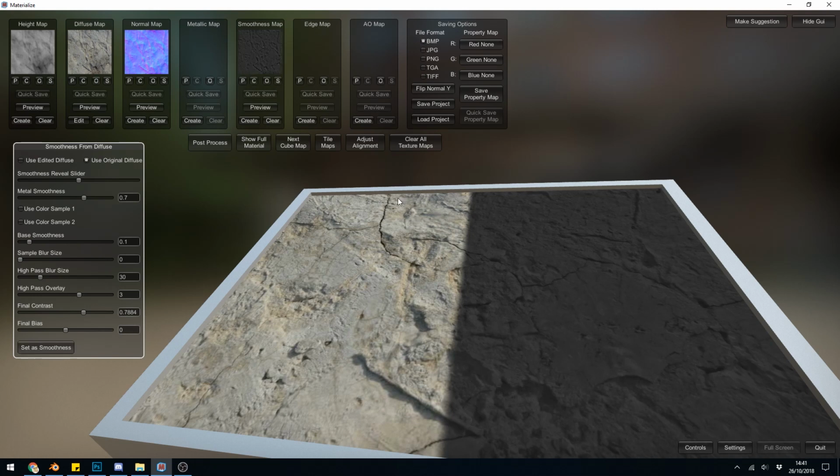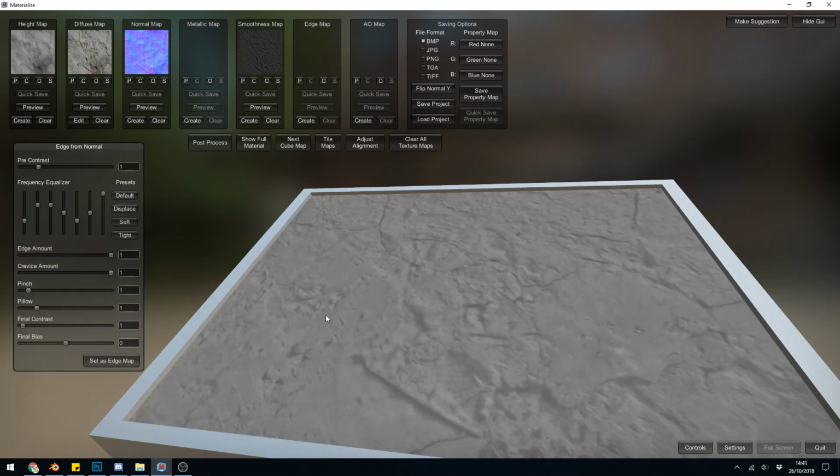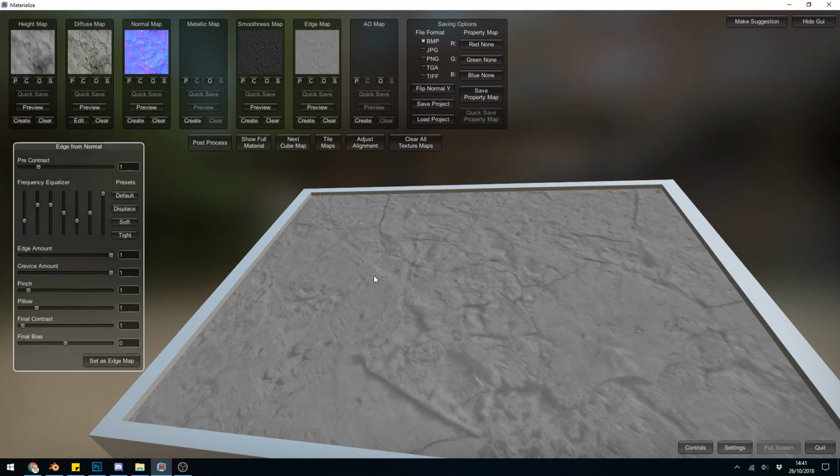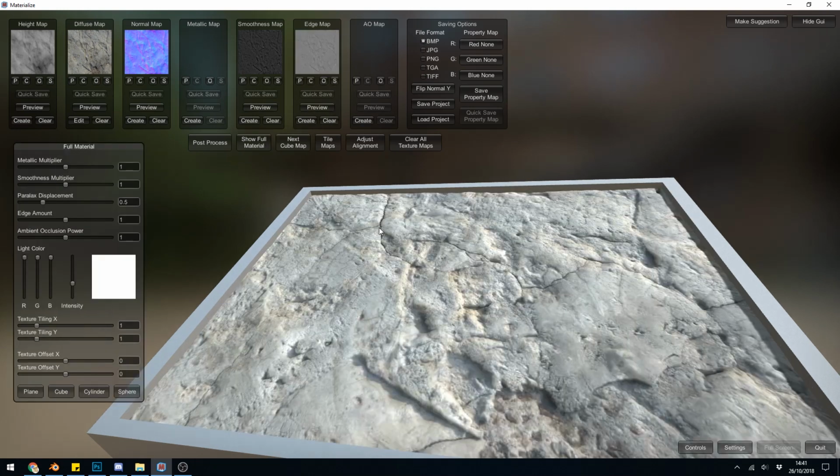The edge map is, as it says, finding the edges. Some game programs use that. I personally don't know much about them because I'd never used an edge map, but you can quite clearly see what it creates. If we see down here, it will define the edges. If we set as map, go back to show full material, the edges are highlighted more, which is quite nice.